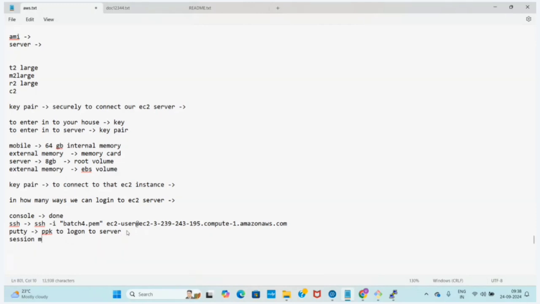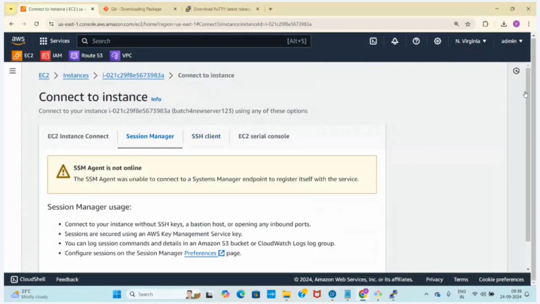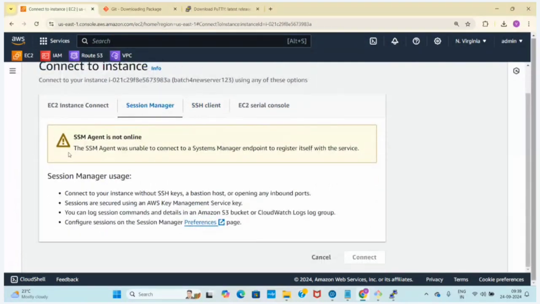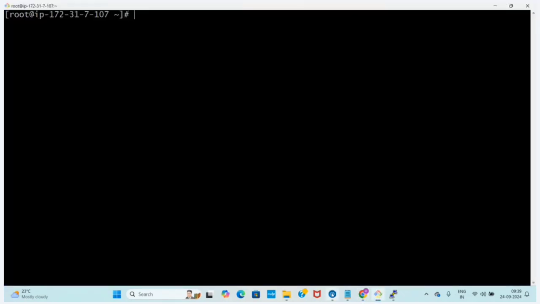Mostly in my project we are not using Session Manager, but using Session Manager also we can log in. Click on connect and you will see Session Manager here. But you need to download the SSM agent, so you don't require it as of now. So these are the many ways we can connect to the server.